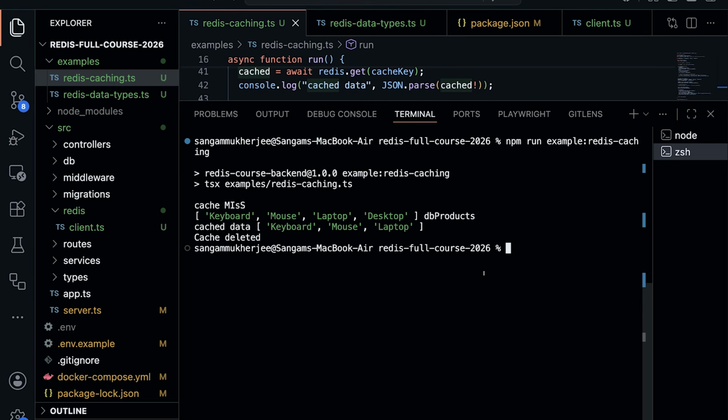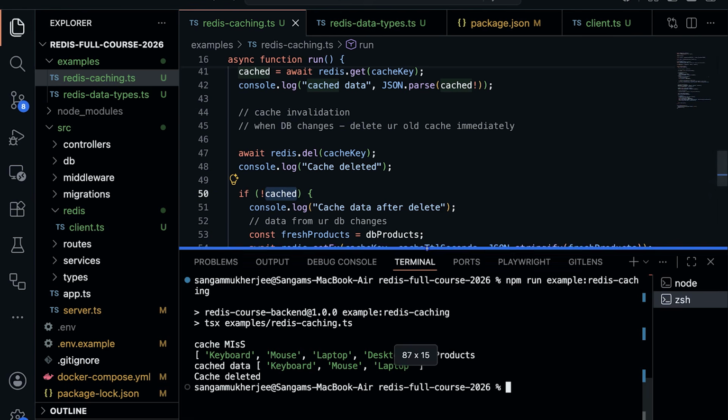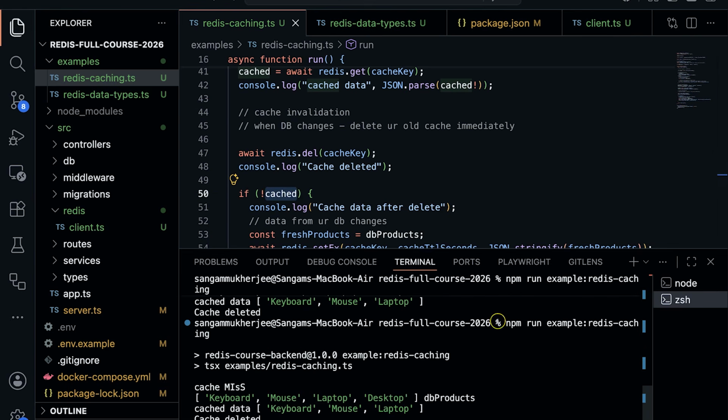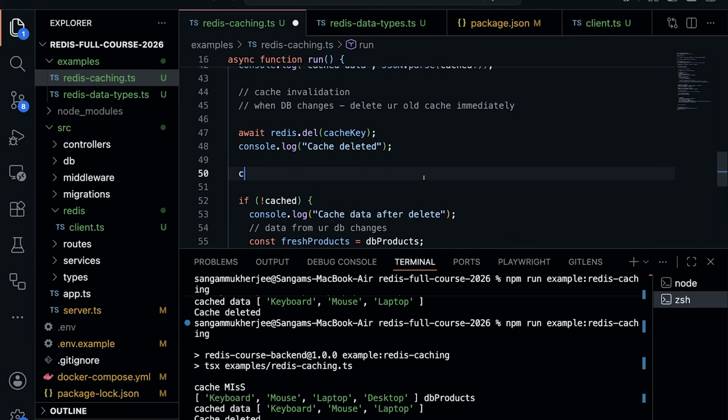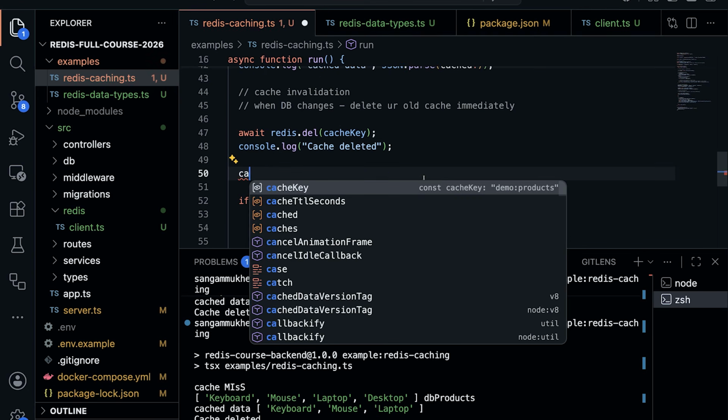So let's run it again. You can see that we are getting cache data and cache deleted, and then we are not getting this one. Okay, let's run it once again, and you can see that what you are getting is cache deleted. Something we are doing wrong here. If not, okay, we have to actually get the data, man, that's why.